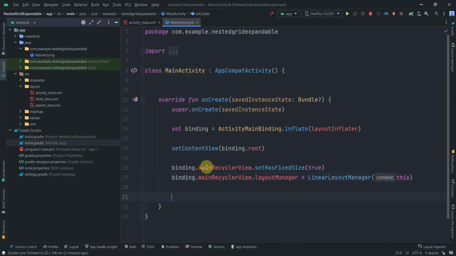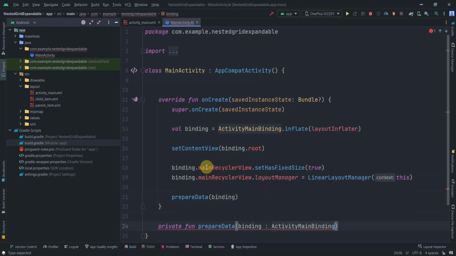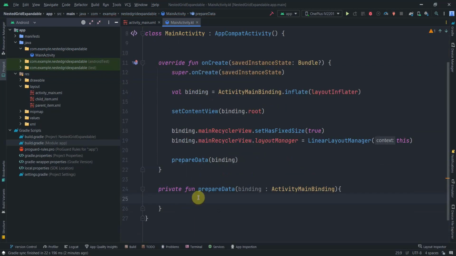Then I'll call one function which will be prepareData. I'll pass the binding over there. Then I'll create the function over here, private fun prepareData. We'll pass the binding over here, and it will be of type ActivityMainBinding. We'll come back here later.